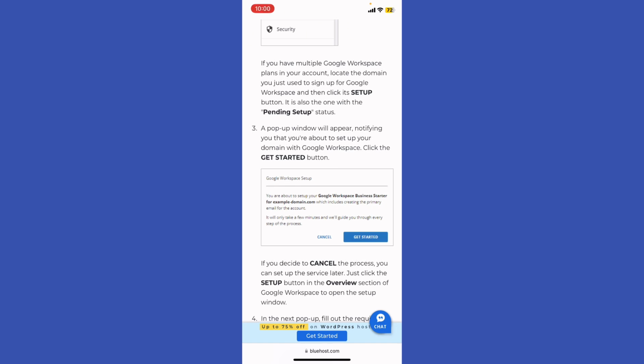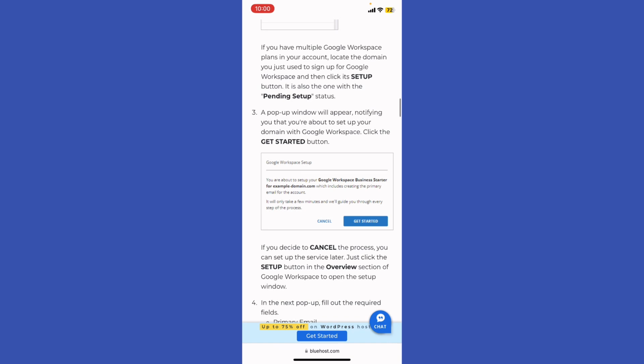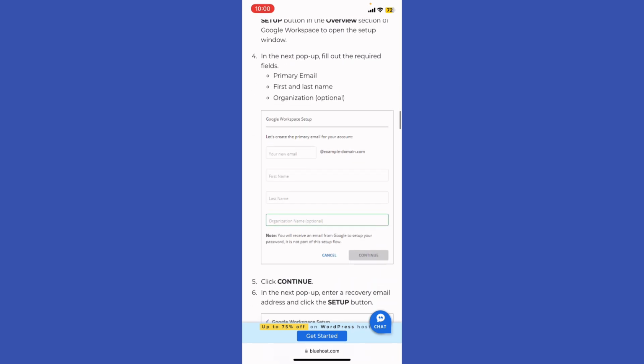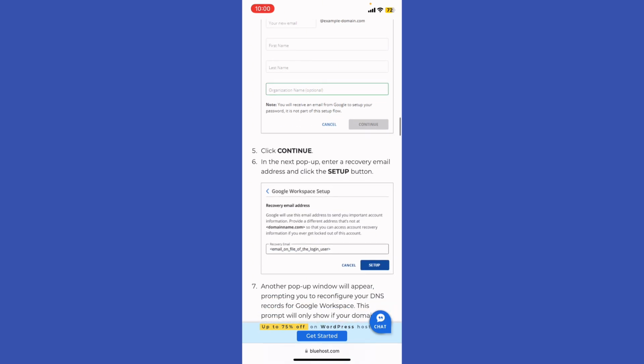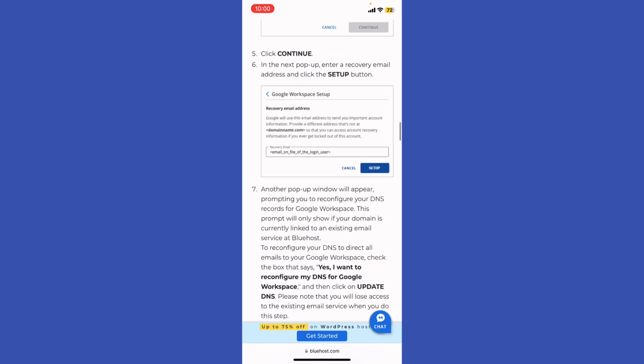And then a pop-up window will appear notifying you that you're about to set up your domain with Google Workspace, and then click get started, right? Enter the primary email, first name and last name, and then organization name, which is optional. Click continue. In the pop-up, enter the recovery email address, and then click the setup option.